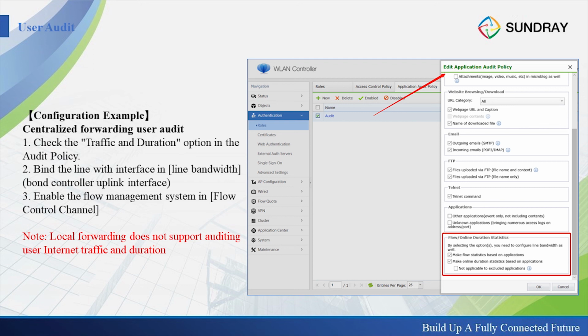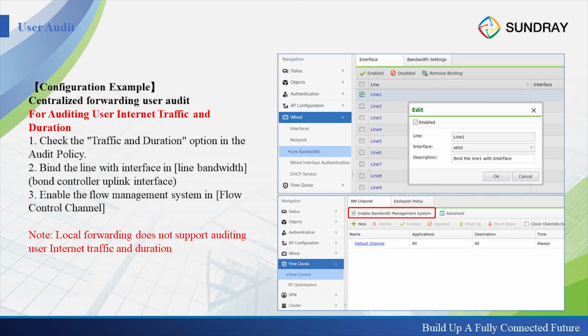And then in the bridge traffic control, enable the bridge traffic identification and the control policy. For the traffic handling, we use the application audit. To start, we enable the flow management system in the flow control channel, to enable the bandwidth management system. In the flow quota, flow control, the BM channel, enable the audit of traffic and the duration. Because if you want to audit the traffic and the duration, you need to enable the bandwidth management system.